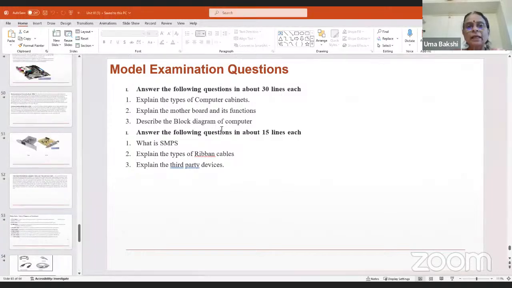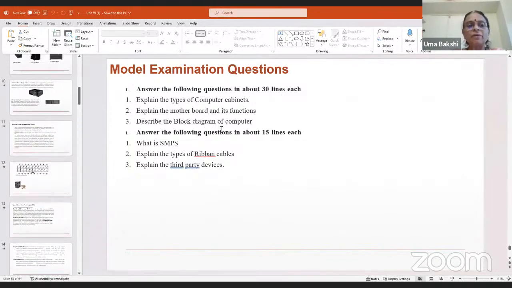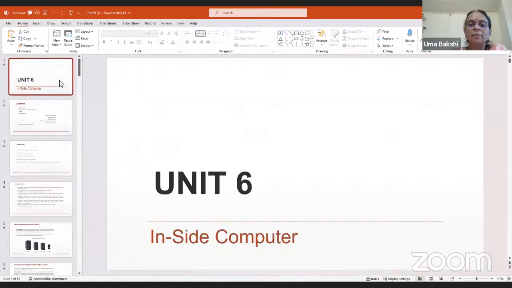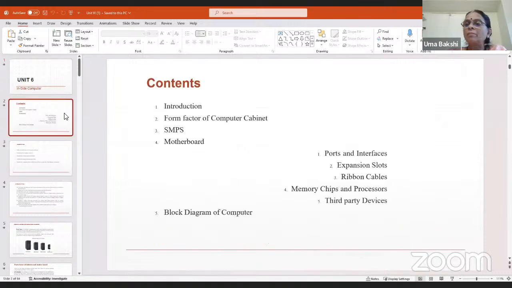We have Unit 6. Yesterday, we completed Unit 5, where we were learning about the memory techniques as well as what is inside the computers. So today, we are learning completely what is inside the computers. Inside the computers means starting from the motherboard to the box and the ports, the extension slots, the ribbons, and memory chips, processors, all these things. There are several things that are inside the CPU. So we are looking at what is there inside the CPU.